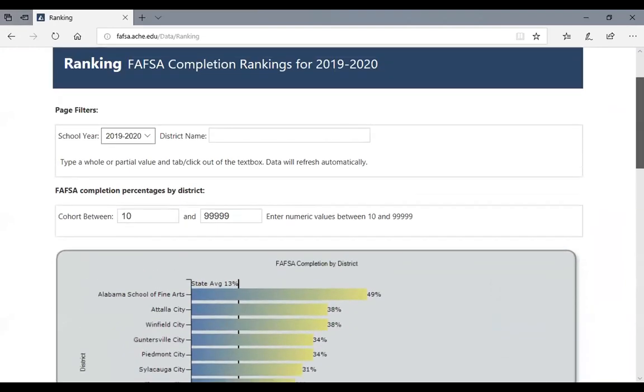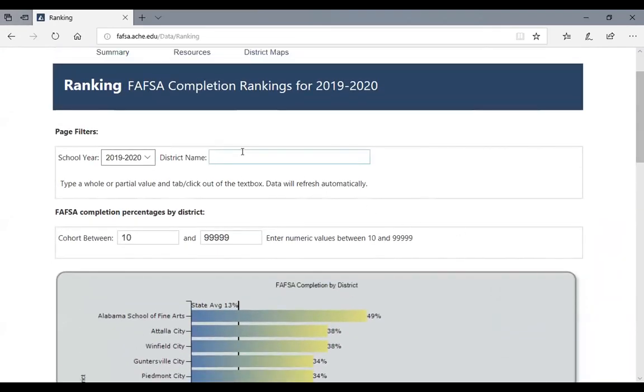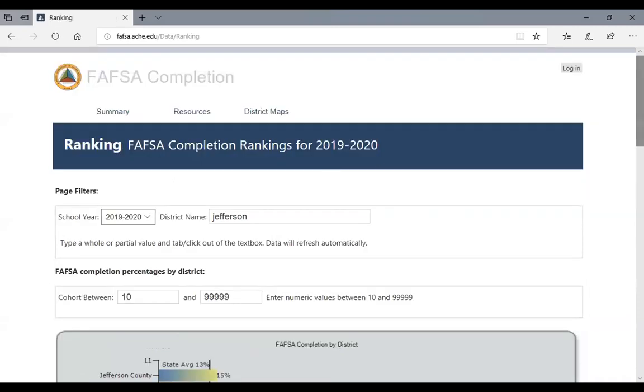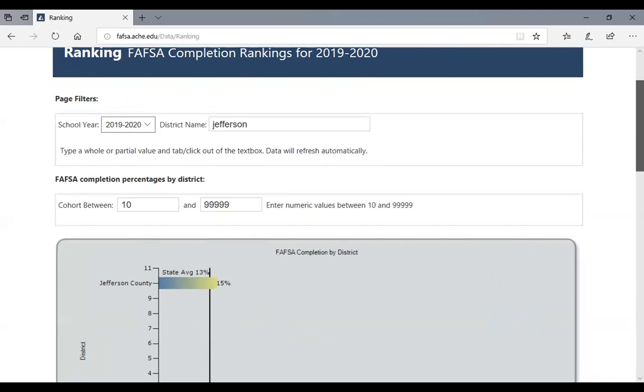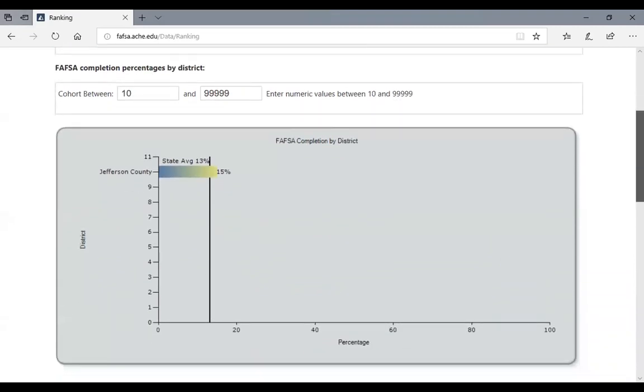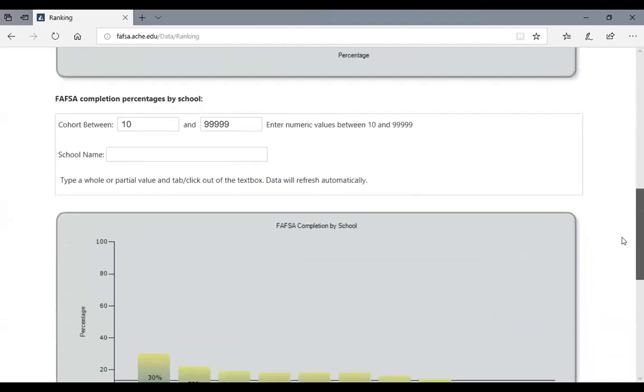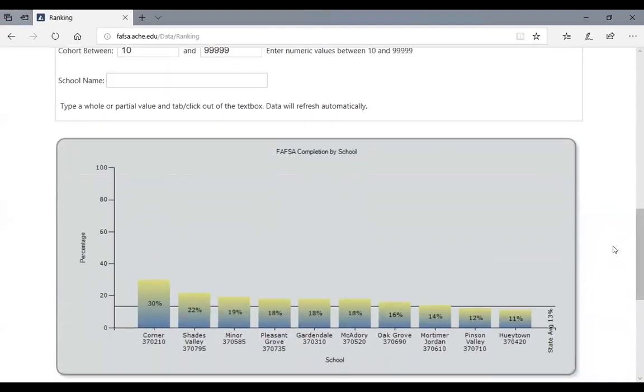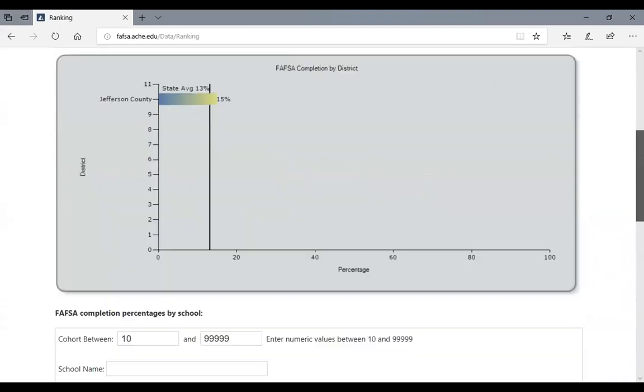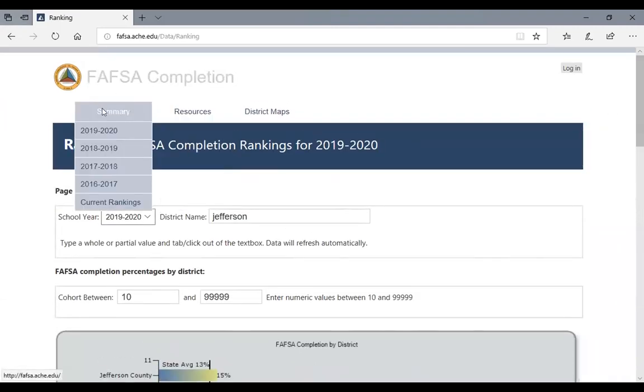Now, let's say you want to see what your school district is doing. Similar to that search I did before, I'm going to enter Jefferson. While we're waiting, you can search by school district, by school, or by the size of the cohort, etc. Jefferson County is doing a little bit better than the state, as you can see, 15% versus 13%. And if you scroll down, you can see the completion rate for the different schools. Out in front is Corner, good for Corner. Closely behind, Shades Valley.